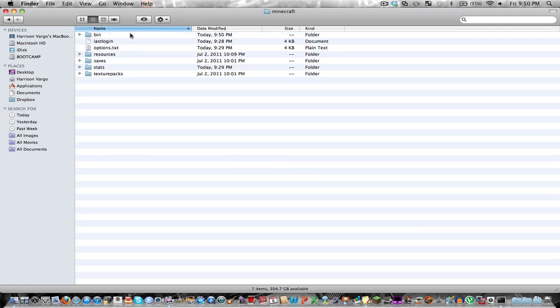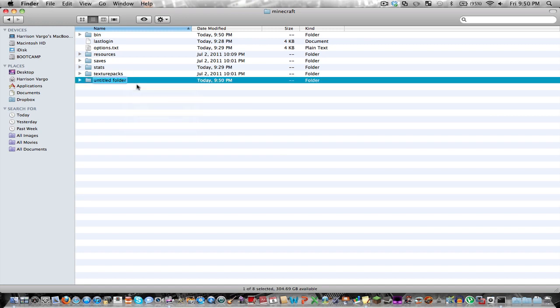Now what you're going to want to do is see all this stuff here. You can click anywhere and or right click and hit new folder. You're going to want to name this folder mods, and please don't spell it differently. Don't put caps in there. This is not going to work properly.